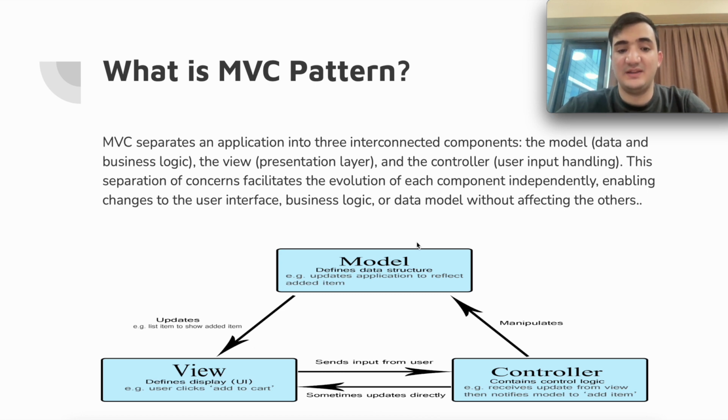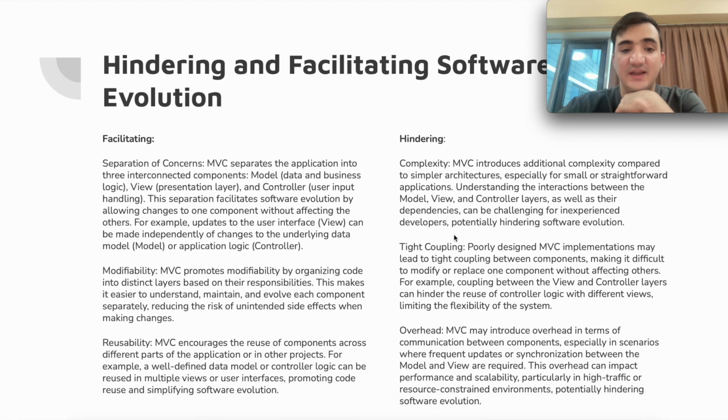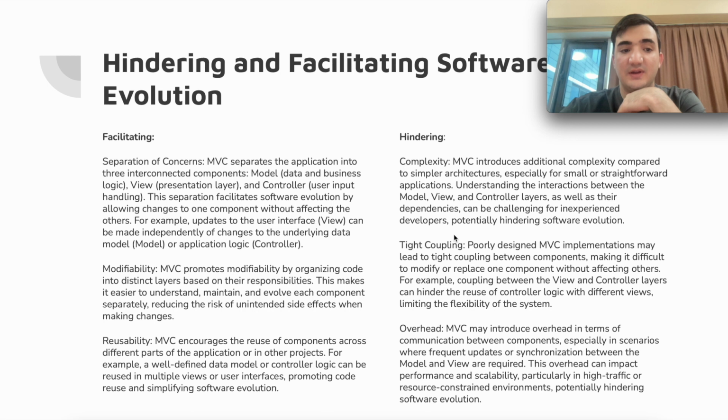And by separating these, it facilitates the evolution of each component independently without having to worry about the others. And it enables changes to the user interface, business logic, or data model without affecting the other parts of the system. So how does this hinder and facilitate software evolution?